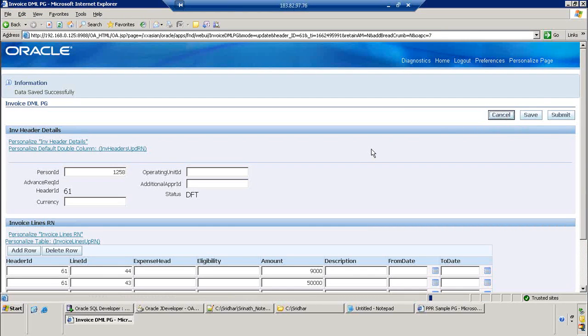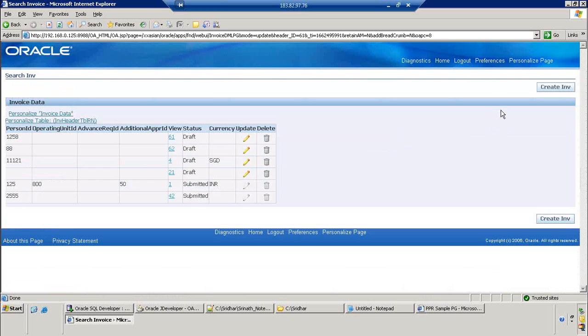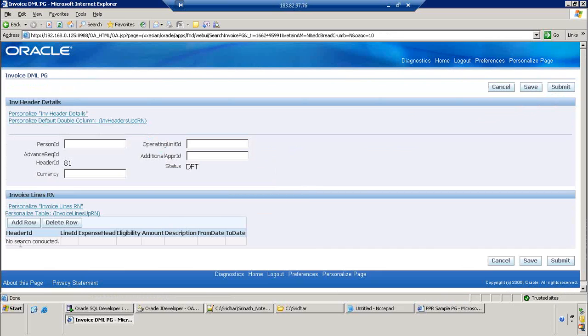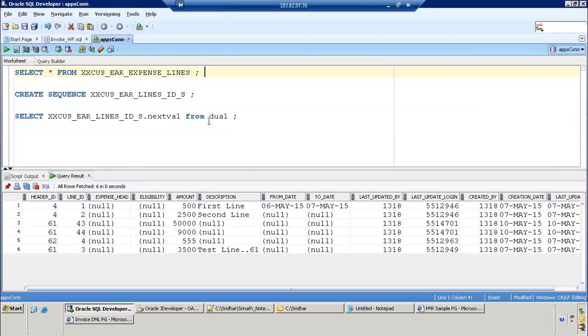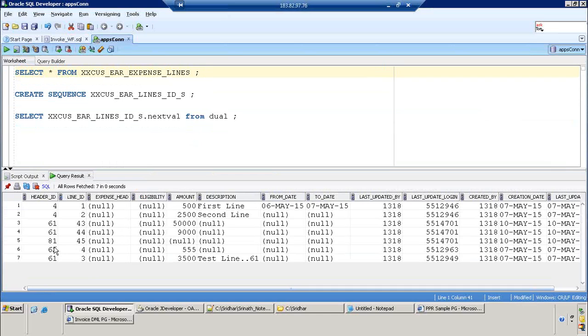So if you cancel, let's say just create a new invoice and observe here. You can create a new invoice and it says no such conductor. And now what you do is just click on add row here and header ID 81 got inserted and this also got inserted. Just click on save and go to database and observe here. Got it? Header ID 81 also got inserted.